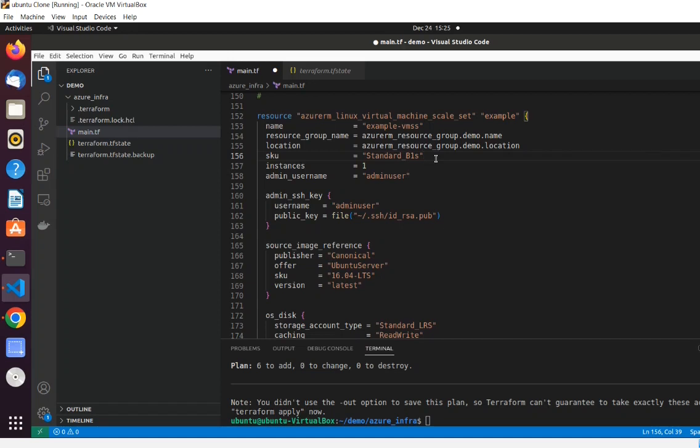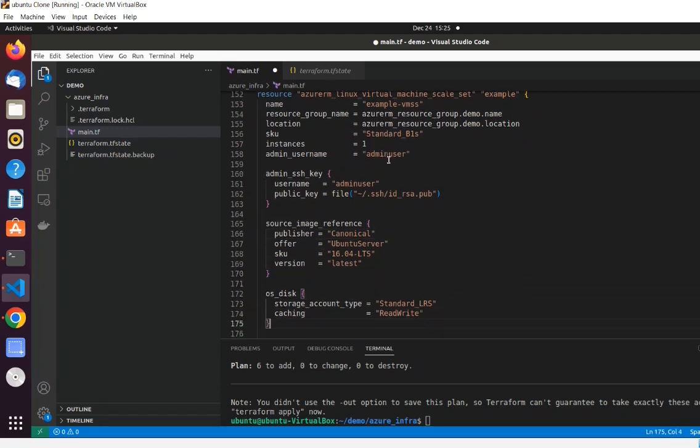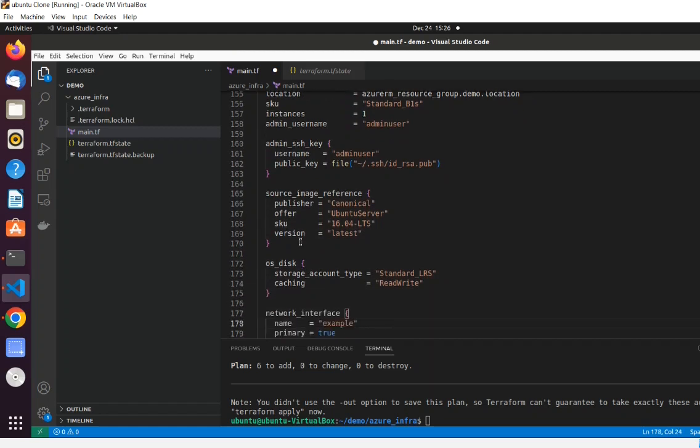Instance we have given as 1. We can increase it from here. Then the username, admin user, SSH user we have given. We can change the username from here, and the image name, the latest one we are using. Read write LRS caching for the demo processor, read LRS is okay.